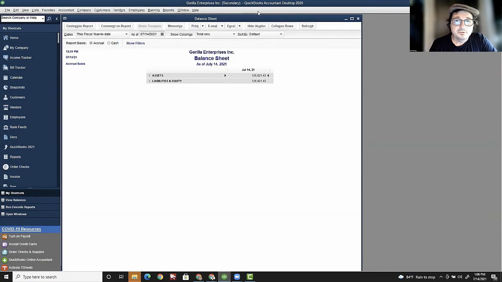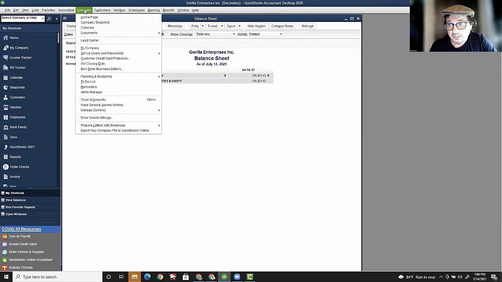When you're using a non-enterprise version of QuickBooks, as long as you're logged in as the company admin, when you go to Company, the last option there will be Export your company file to QuickBooks Online. As long as you can see that, you'll be able to start the process.